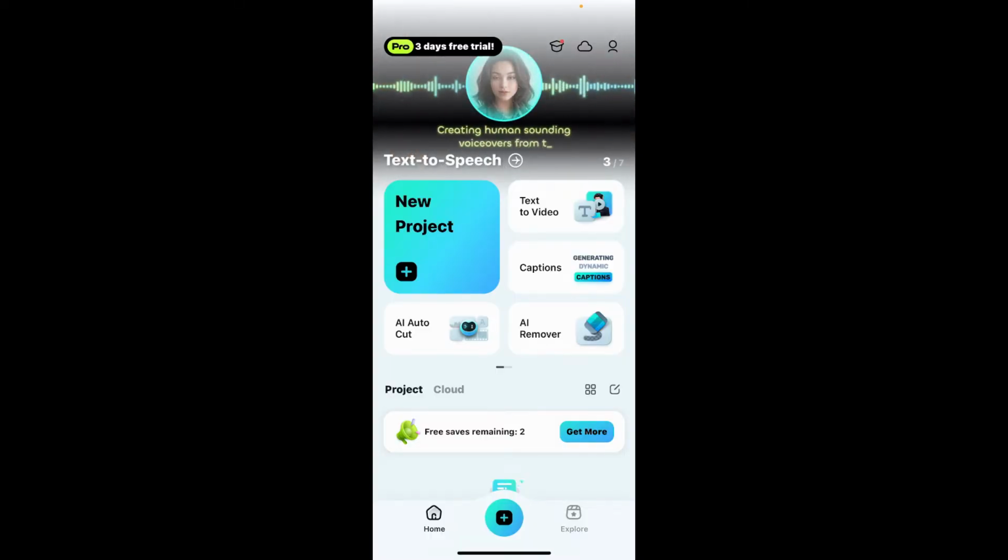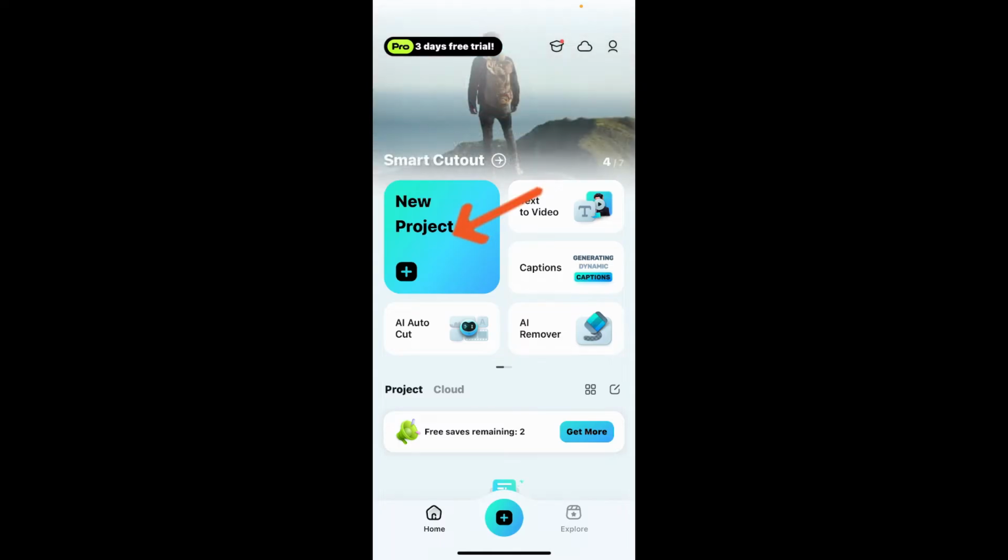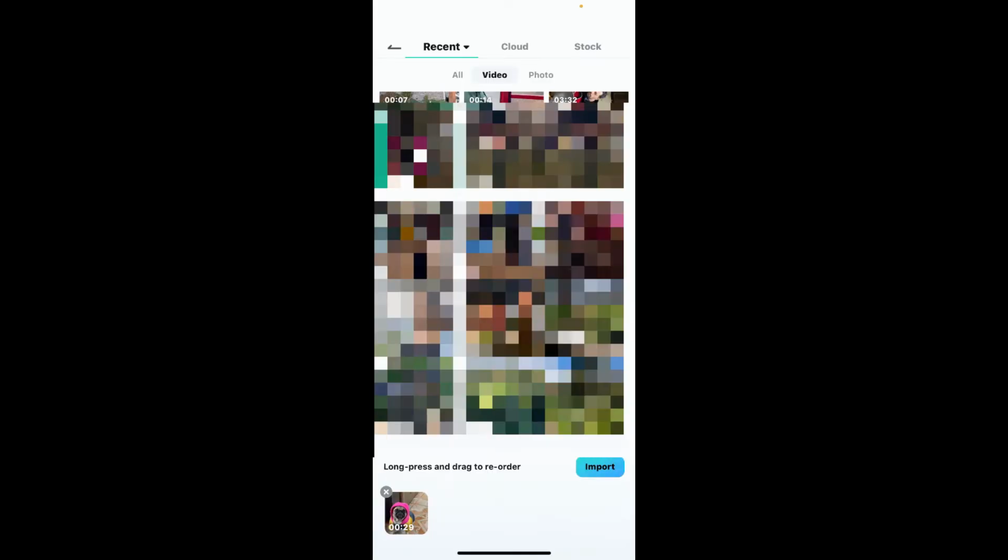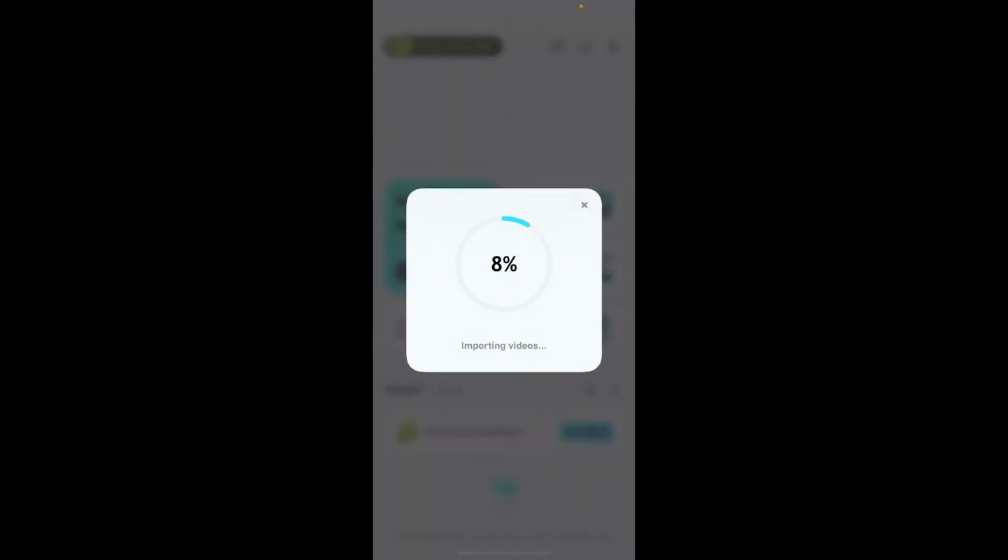After you open up the application, click on the New Project button from the screen. Go ahead and pick a video you want to add a watermark to from your device's gallery. After you select a video, click on the Import button at the bottom right corner. Wait for the video to be imported.